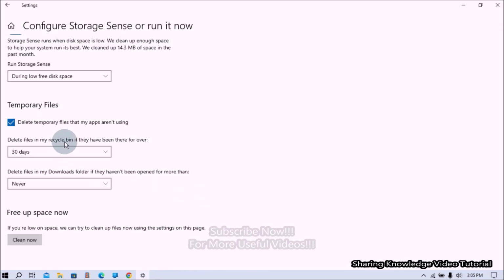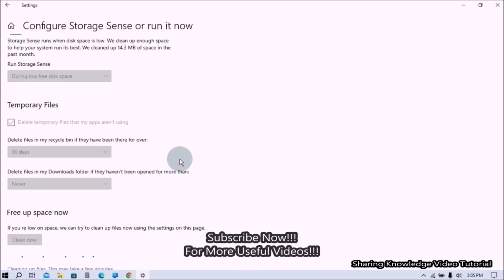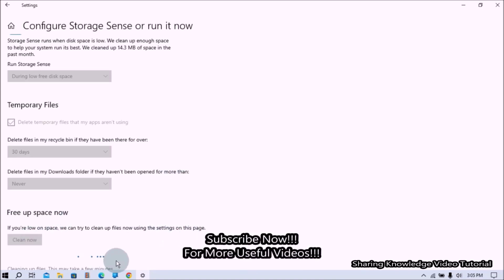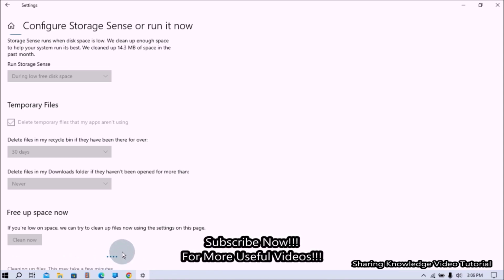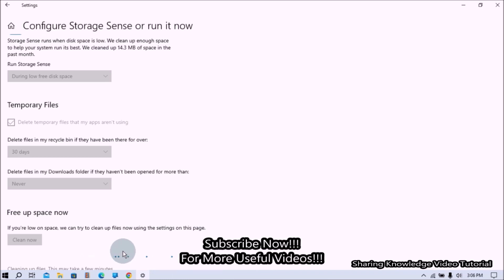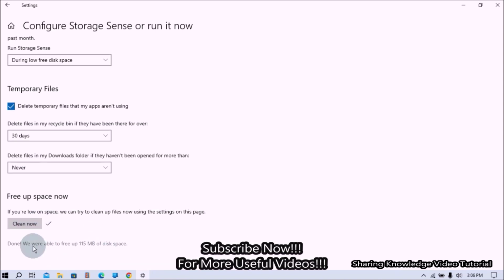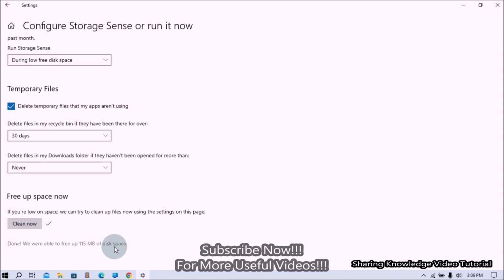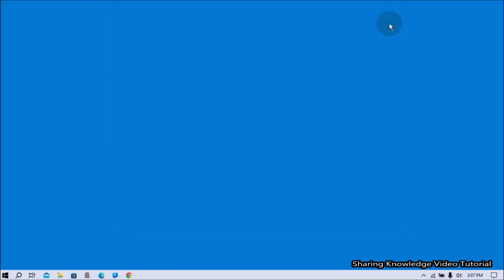Okay, that's all. Now if you want to free up disk space, click on the Clean now option under Free up space now. Click on it. Now Windows will automatically clean up obsolete temporary files, old recycle bin files, and old junk files you no longer need. Windows will take a few minutes for the cleaning process. Wait for a while. Once it's done, Storage Sense will display how much space is freed on the hard disk at the bottom line. Once it's done, Windows will run smoothly.